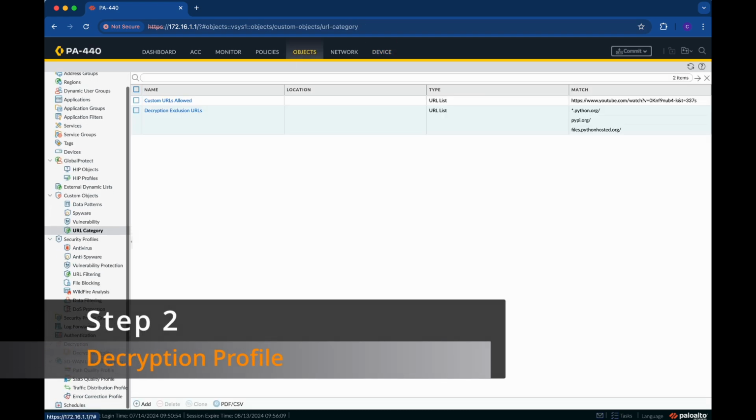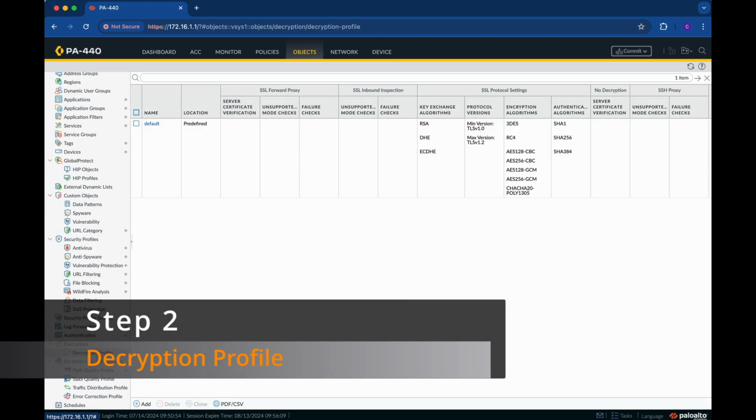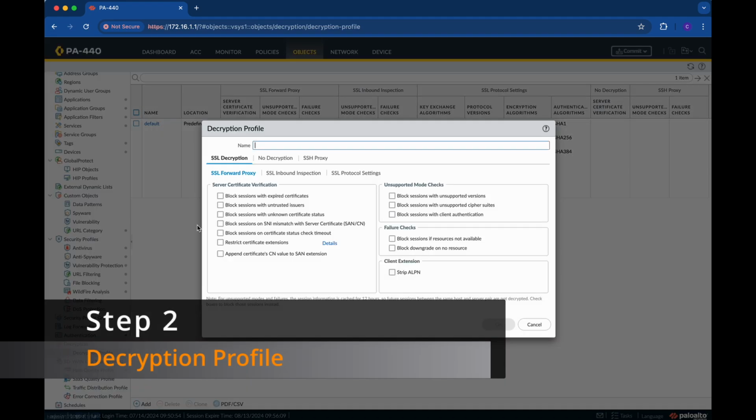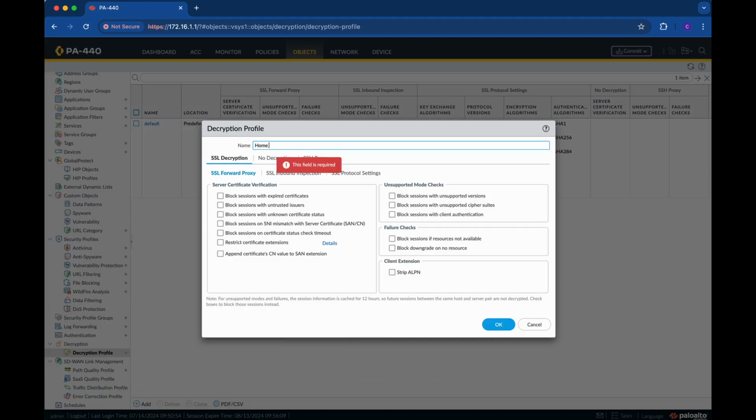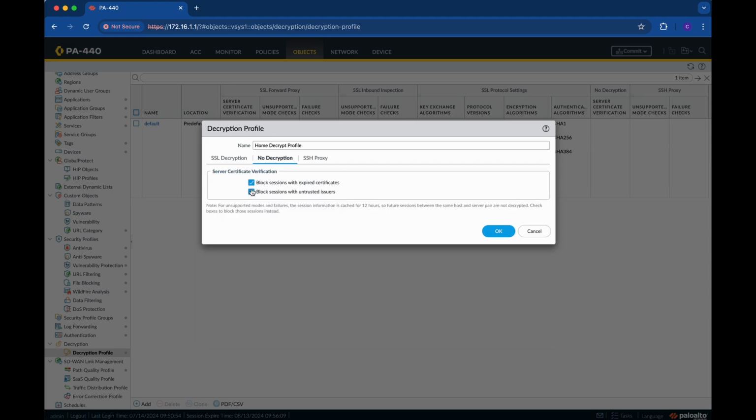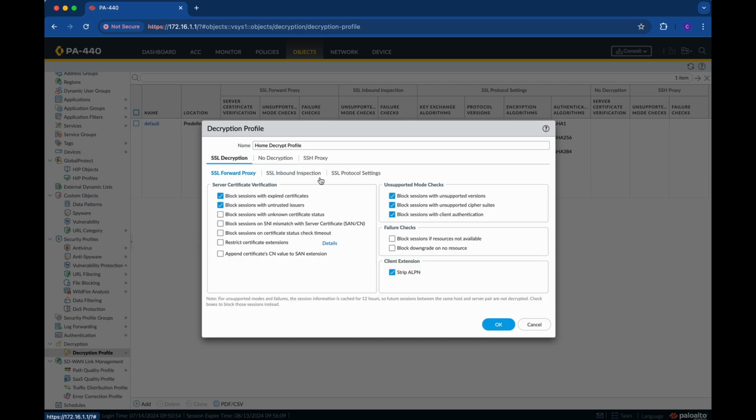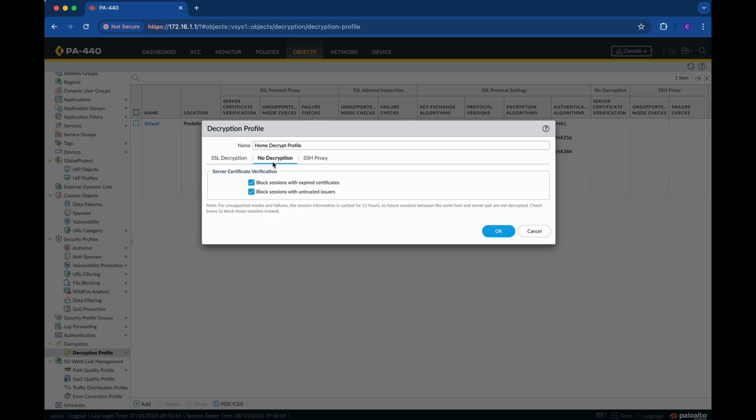Second step in enabling SSL decryption is to configure the decryption profile. For that, we can go to Objects and select Decryption Profile and select Add New. From here, we can configure various checks to be done while we are doing SSL decryption. And also, if we are not doing SSL decryption, we can select certain parameters. Under No Decryption, we can select to block expired certificates and also untrusted issuers.